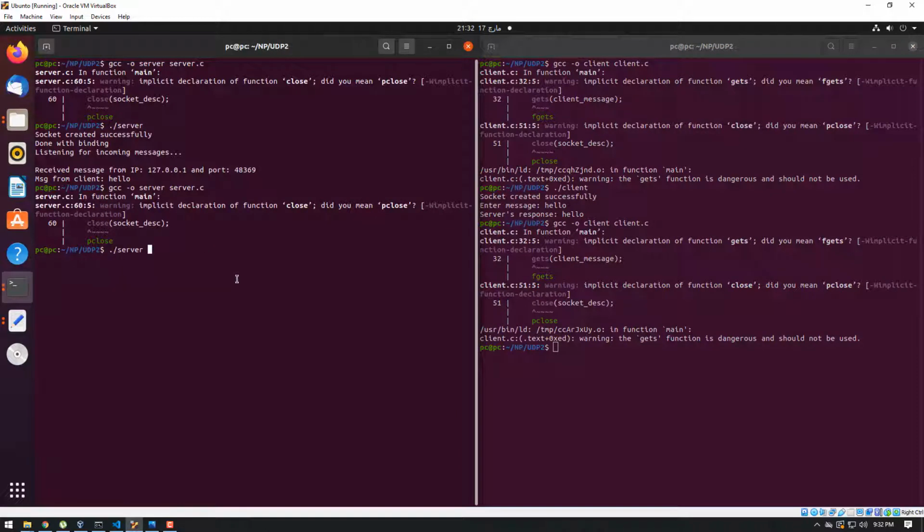When we run the server, we simply execute it, because we have already done all our necessary steps in our C file. Socket created successfully, done with binding, listening for incoming messages. It means the socket and server are successfully created.